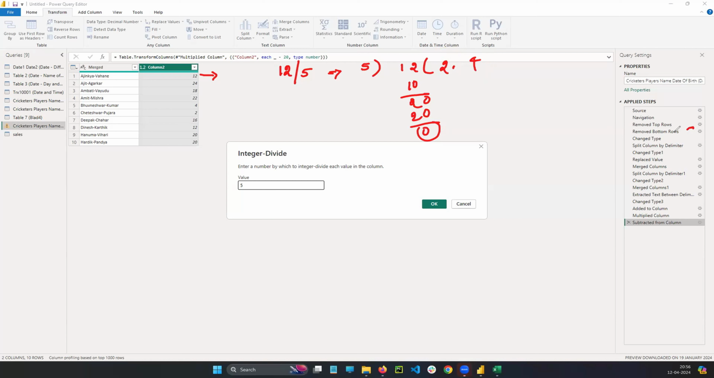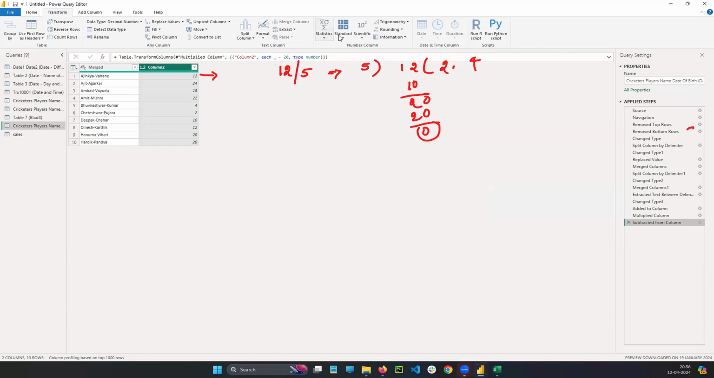That is the difference. If I show you the divide option with 5, you can see 2.4 for the first value. If I come back and use integer divide with 5, you will see only 2, because values after the dot will not be considered.